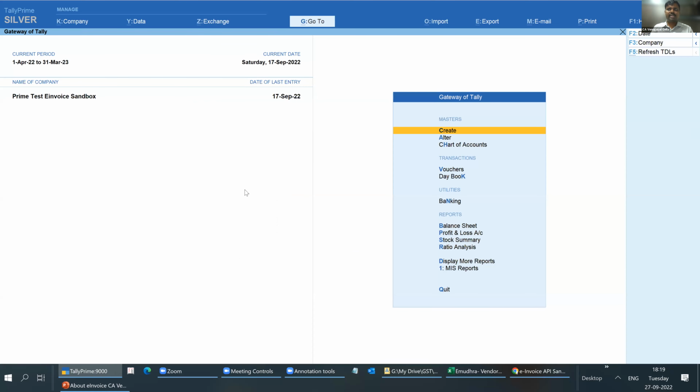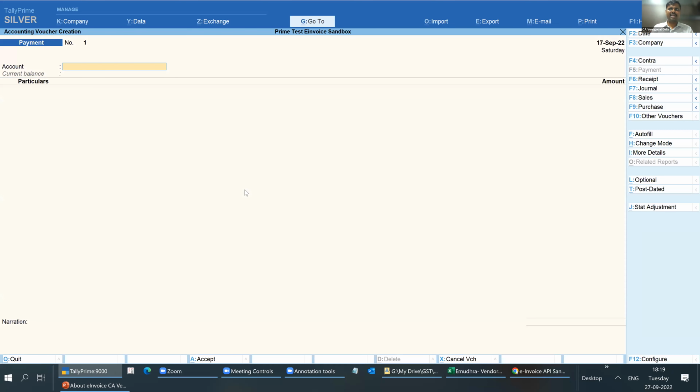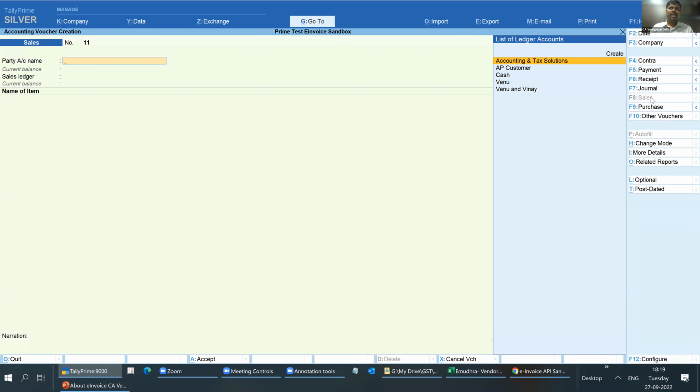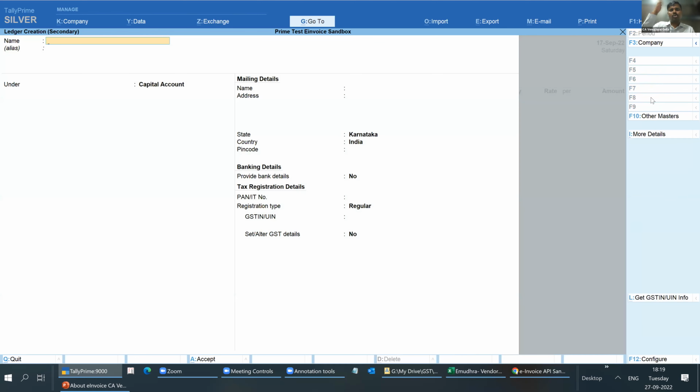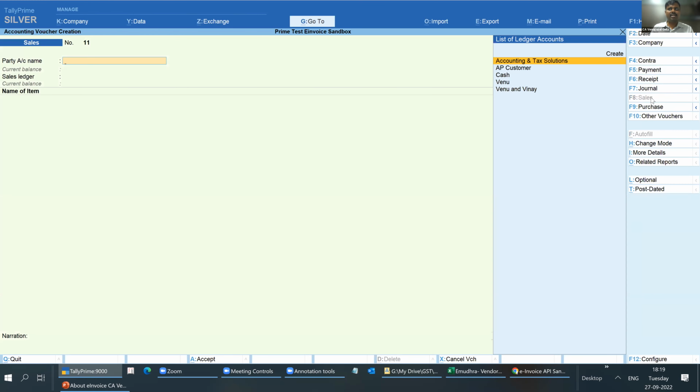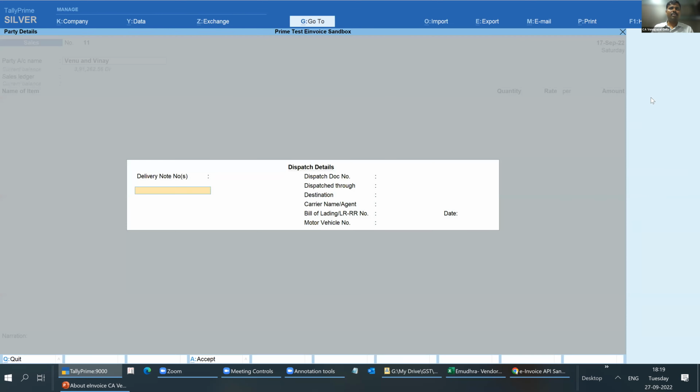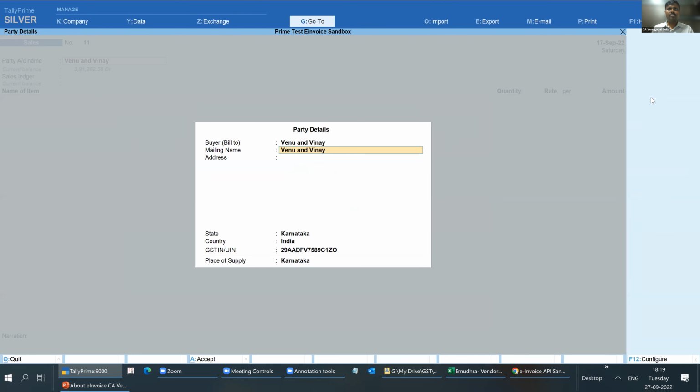For you to post a sales entry, you need to have a customer. So in my voucher entry, I'm going to the sales, and when the party is not there, Alt C directly goes to the creation sales screen. I'm just selecting one party, and some information I intentionally miss and try generating an e-invoice.